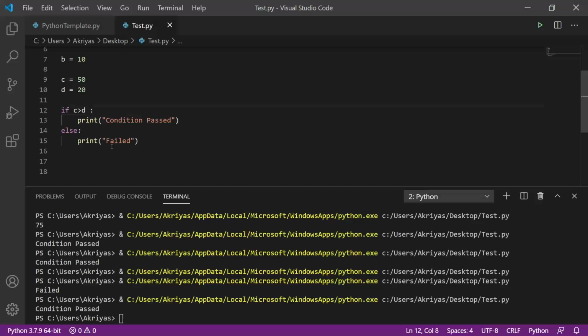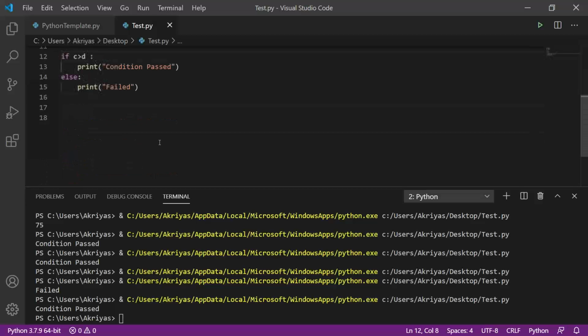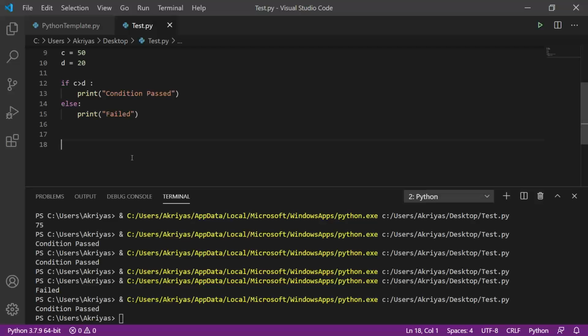Okay. Everybody understood what a variable is, and everybody is clear with how to write an if condition? Just tell me yes or no. Yes. Okay.